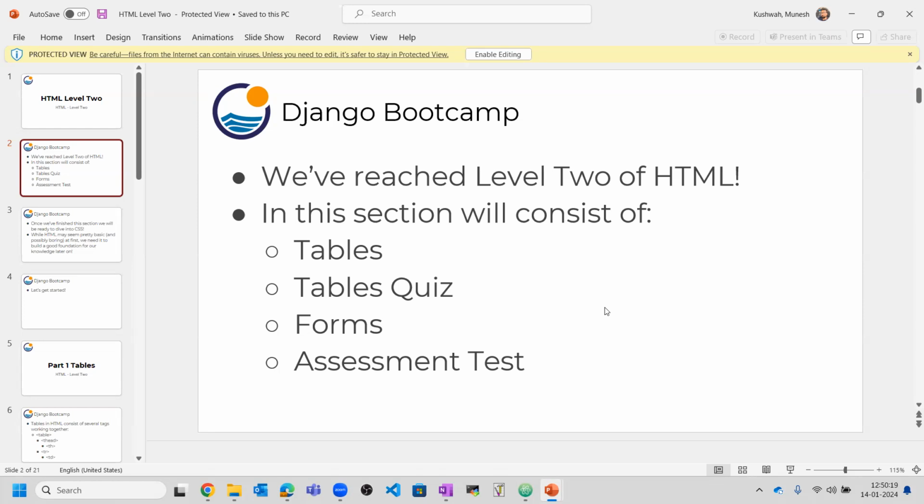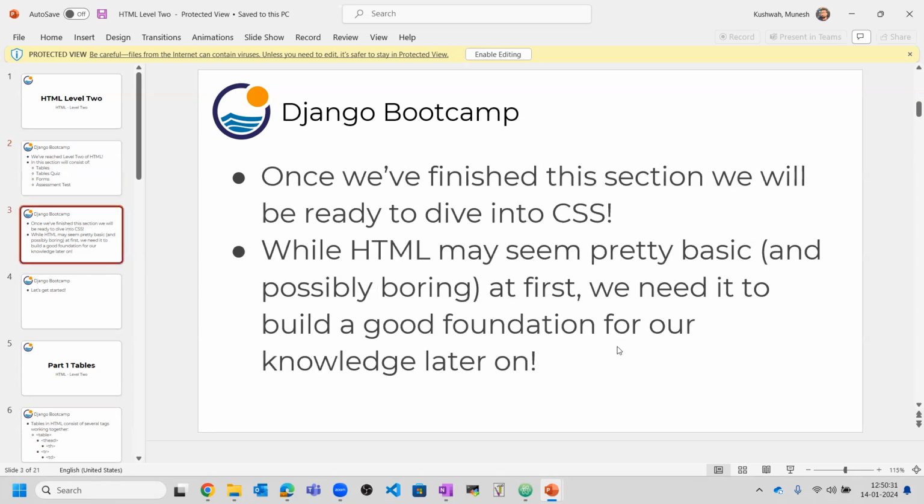After that, I will go towards forms, how to make forms in HTML so that you can easily add forms in your website. Then after that, we have assignment 2. Once we have finished this section, we will be ready to dive into CSS. After that, we will have completed the whole of HTML once we have done this level 2. So this is all about HTML. After that, we will go towards CSS.